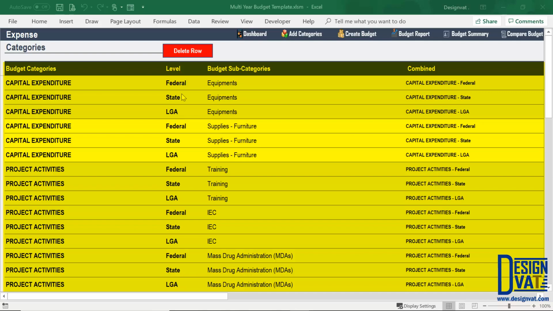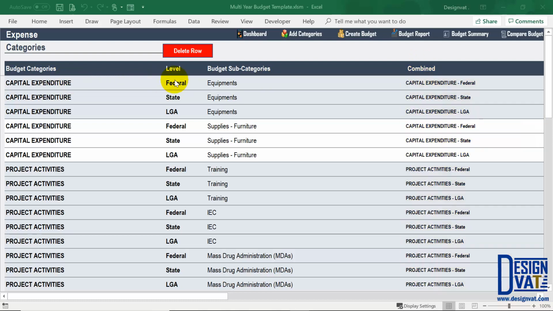categories will be listed. You notice the data table is made up of 4 columns. The first 3, that's the category, level, and subcategory, are data entry fields, values to be supplied by the user. And the 4th column is a formula generated field, which is made up of the contents in the first column, plus contents in the second column. Now you notice, as I said earlier on, that I've already populated this with data. So all categories and subcategories from the sample workbook you sent, I've imported them here. So for instance, you notice we have capital expenditure, project activities, and so on.